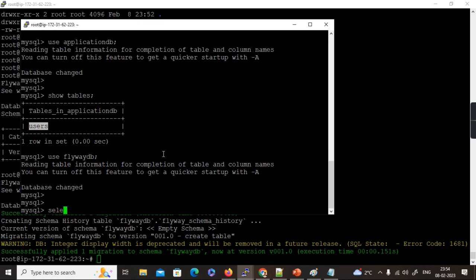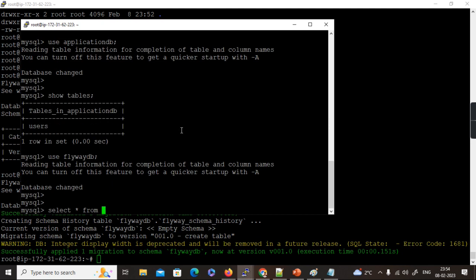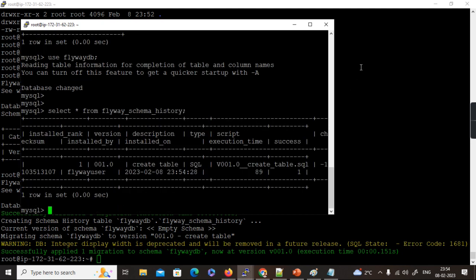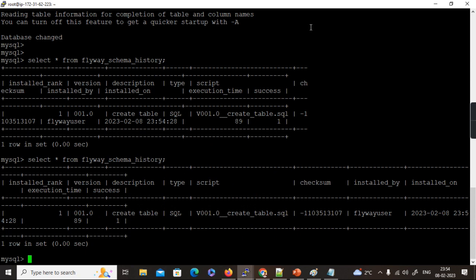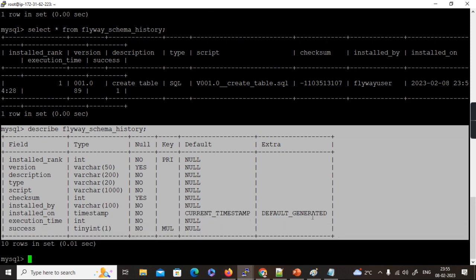Let's start from flyway_schema_history. As I explained in my previous video, if you see here, install rank, let me describe this table first. Describe this table, flyway_schema_history. So this is how Flyway maintains the SQL executions.